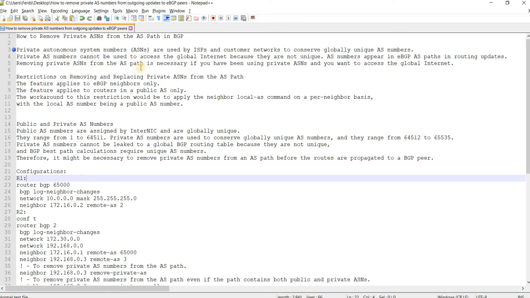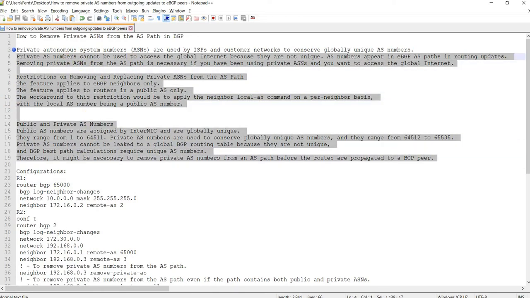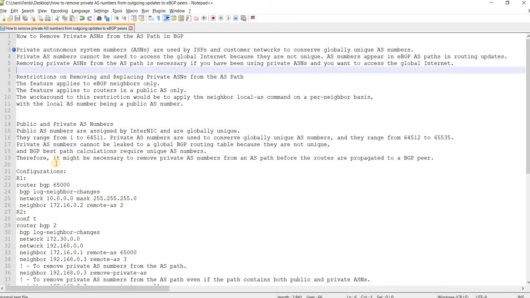Private autonomous system. I got this from an article from the Cisco website, so I just copied and pasted it here in the notepad. Private autonomous system numbers are used by ISPs and customer networks to conserve globally unique AS numbers. So it's talking about the public AS numbers. Private AS numbers cannot be used to access the global internet because they are not unique.